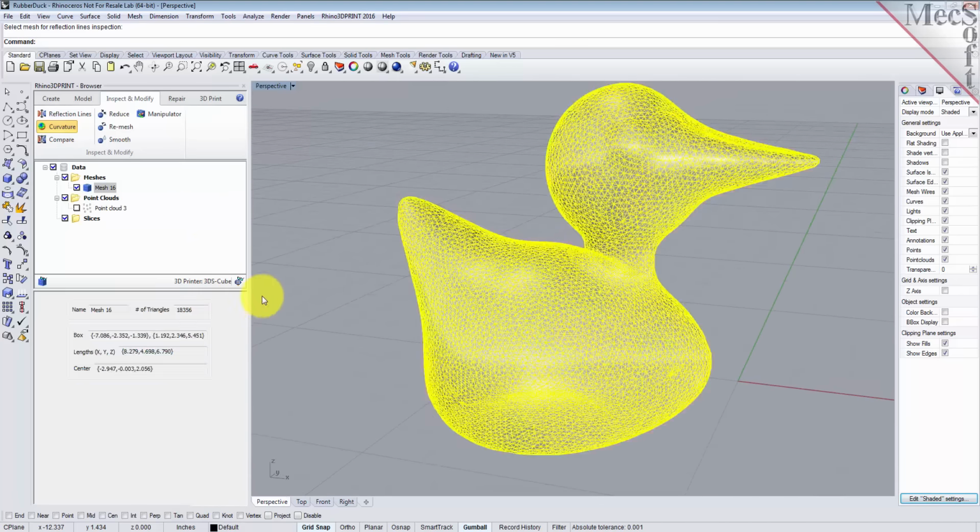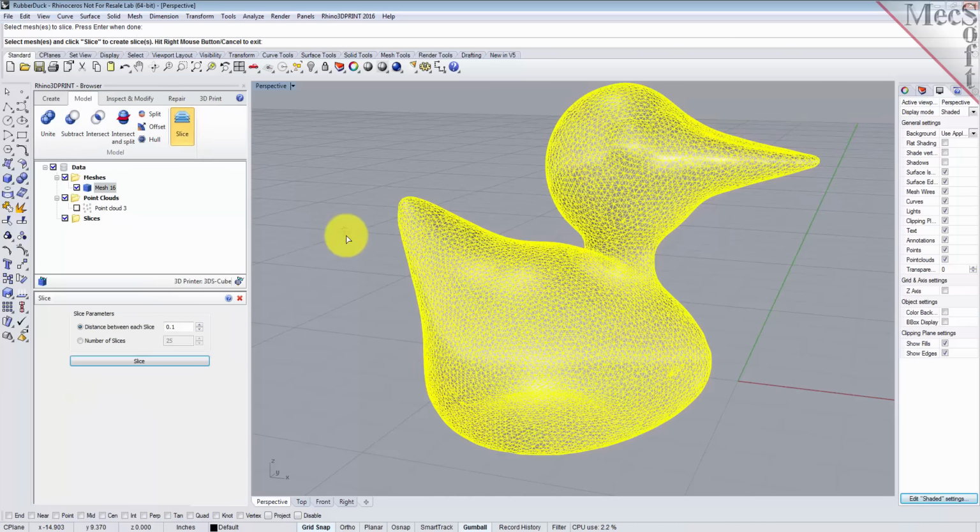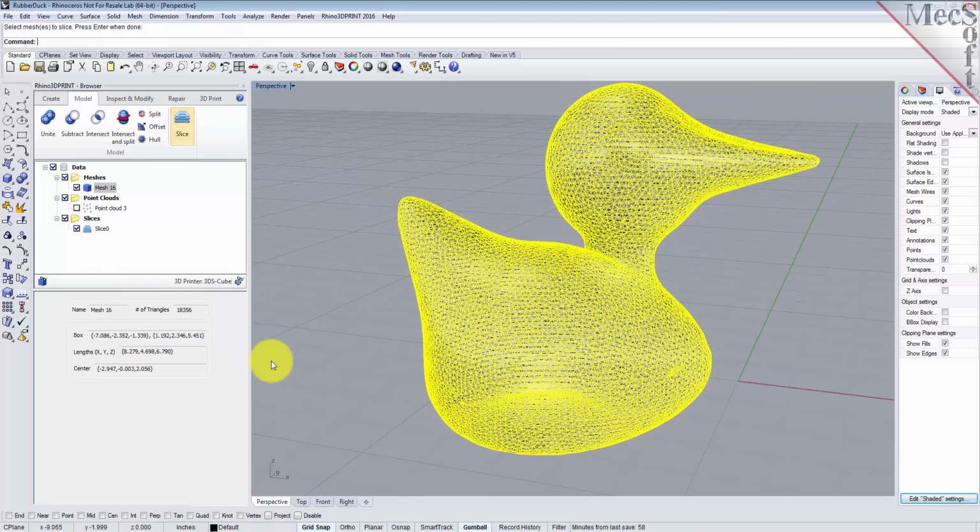So we'll close that. Now, another cool command in Rhino3DPRINT 2016 is the ability to slice your mesh similar to the way the printer is going to slice it and print it. But what we're going to do is we're going to slice it and we're going to analyze the curves that are created. So let's go to the Model tab. We'll pick Slice, select the mesh, right-click, and for the slice parameters, we'll use 0.1 for the distance between each slice, and we'll pick Slice.